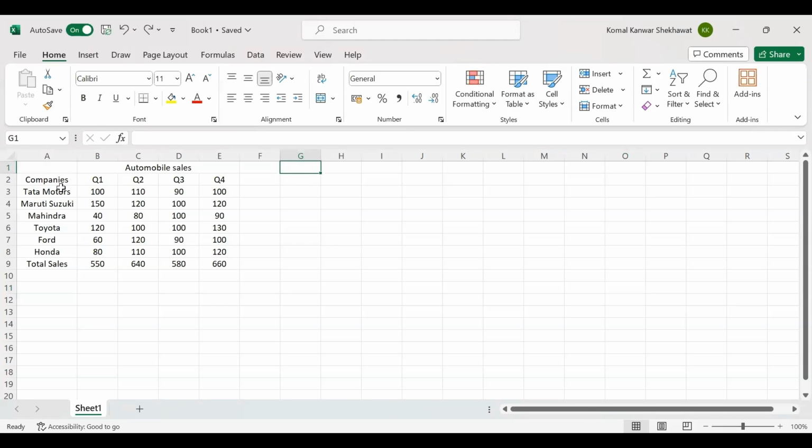So I have in the first column the names of the companies: Tata Motors, Maruti Suzuki, Mahindra, Toyota, Ford, and Honda. The last row shows the total sales. The next column shows the sales of all these companies in quarter one. So Q1 here represents quarter one. Then we have sales of all these companies in quarter two and so forth. So this is the sales in quarter three, and the last column shows the sales of automobiles in quarter four, right? The last row shows the total sales.